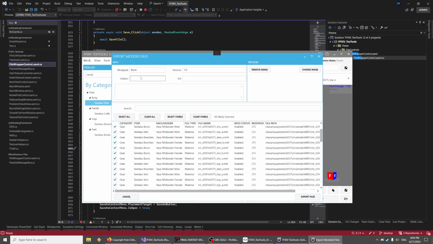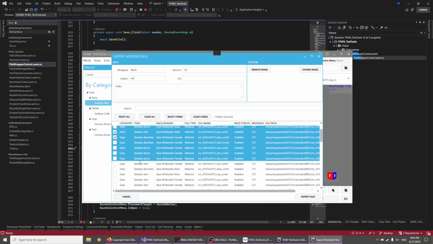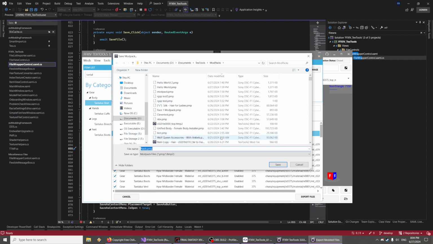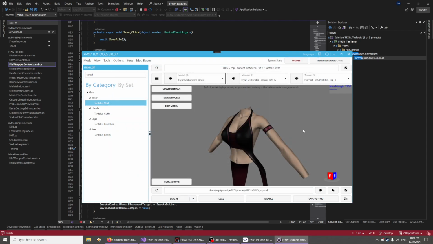And you can just fill in a name, a description. You can include an image if you want, and you can select whichever files you feel like you want to add. And whenever you're done, you just click Export Files, and it'll allow you to create a mod pack. And you can save pretty much every menu as a PMP or TTMP2. It's real easy. Just click Save, you're done.